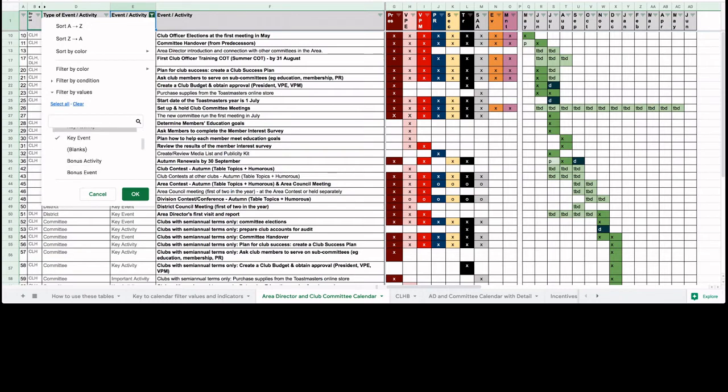But then what we can add, if we wanted to, is bonus events, bonus activities, those that just depend on the club. And what I've added here as well is quite a few preparation steps. So when I've got an event and I want to plan for it, I've actually in some cases added a separate line item, which I just hope will be useful for planning.